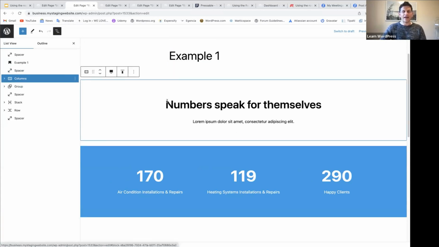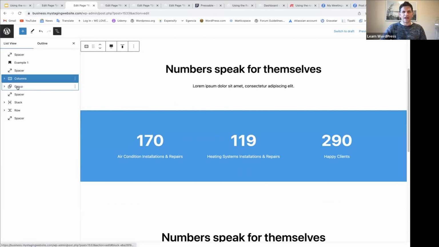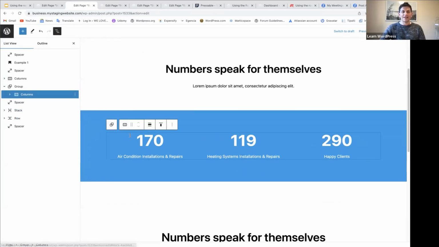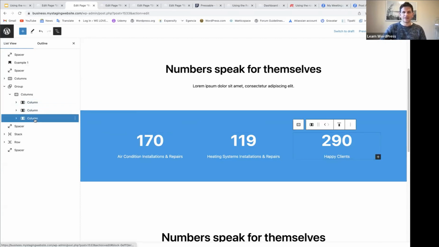So here I've added a single column. And then below, I added a group block. And then within the group block, I added columns. And you will notice I've got 3 different columns. So that's the first example.